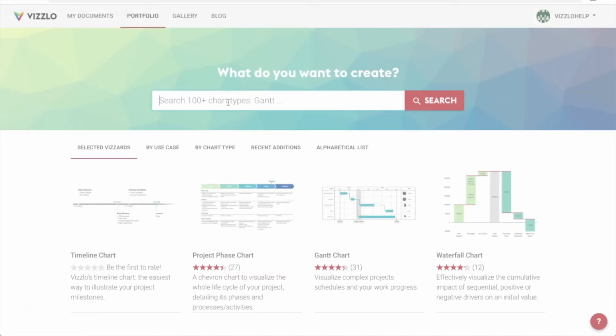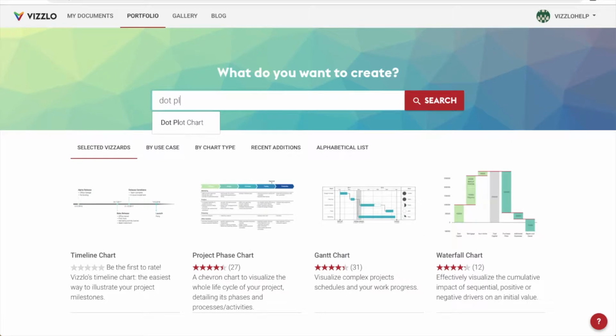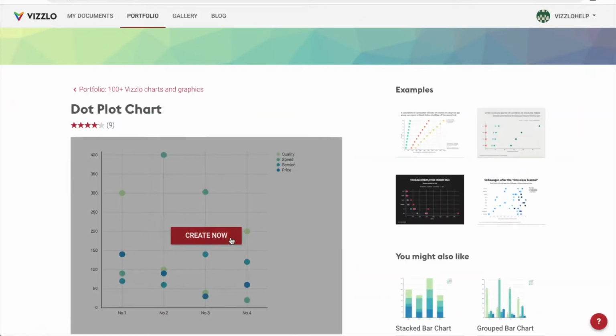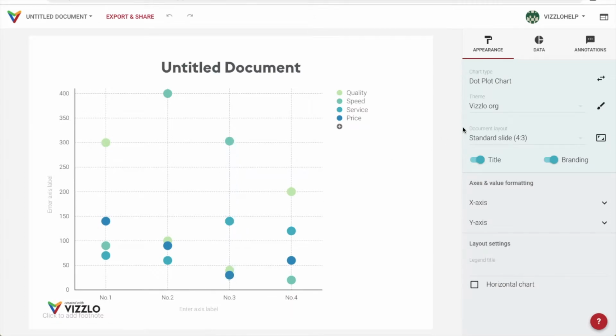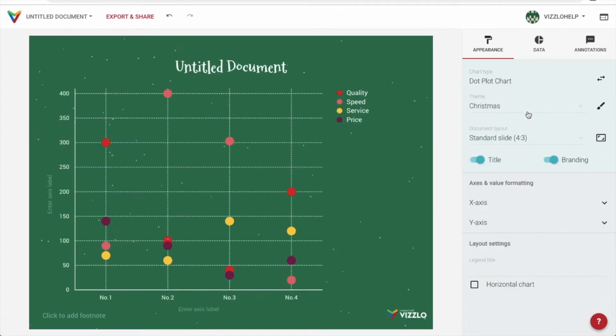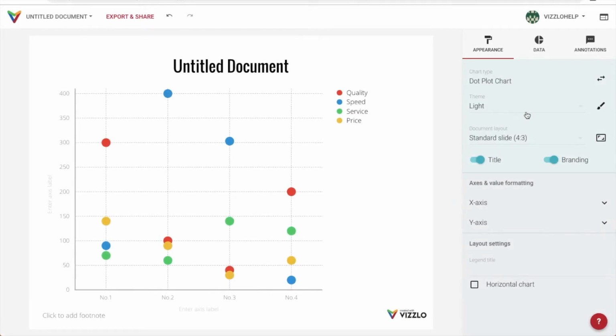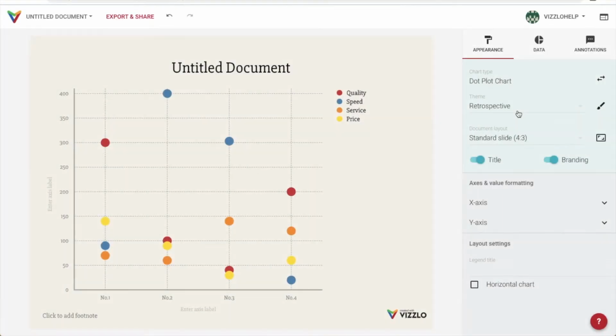Let's get started. We go to vislo.com and type in dot plot chart to find it in the 100 plus portfolio. The first thing we want to do is find the right look for our chart. We can choose from the many predetermined themes available or create our own to match your corporate image.